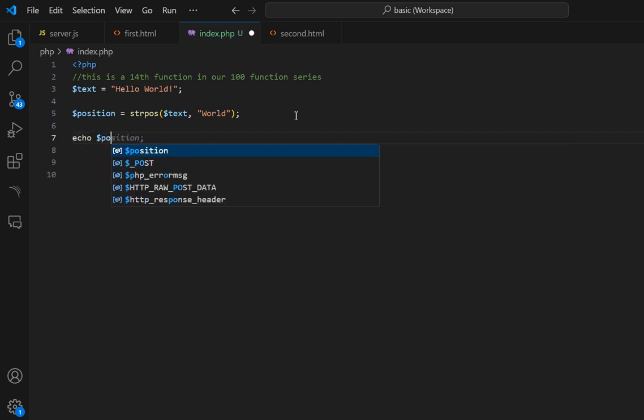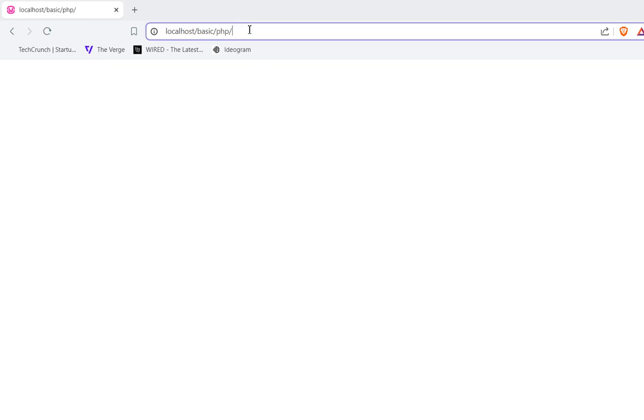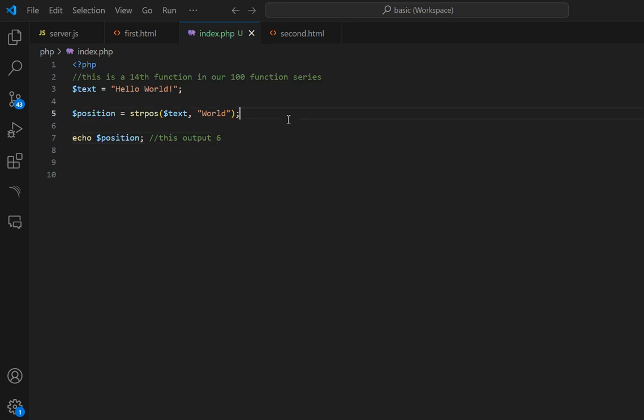echo position, this output 6. Now we can check in browser. Output is 6. So sometimes we need this function to check our syntax or words available in paragraph or not.